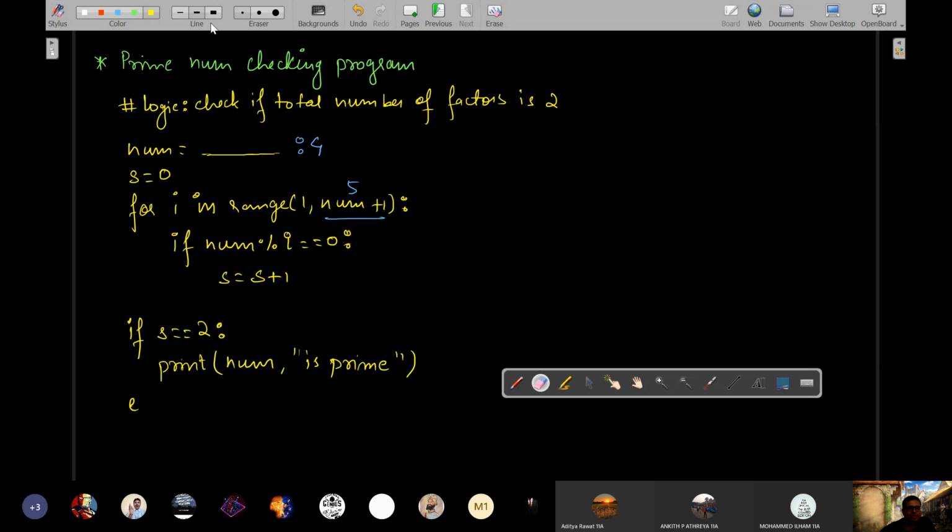You can write here ELIF S is equal to 1, print the number is unique. 1 is a unique number, right? One को unique ही कहते हैं ना, because it does not have 2 factors. It is the only natural number which is having 1 factor. Else print num is composite.